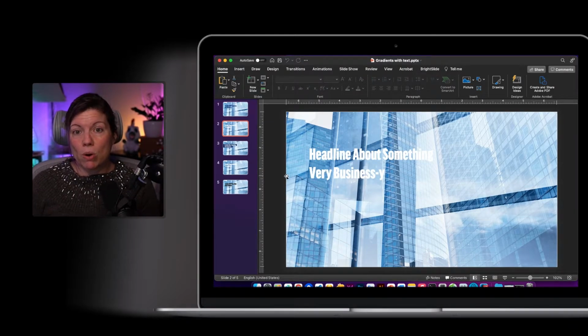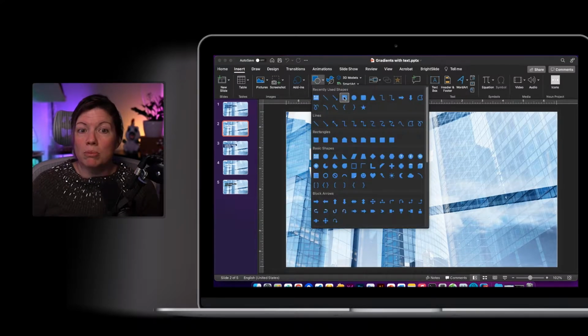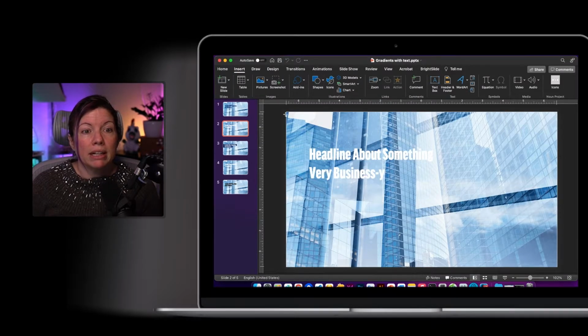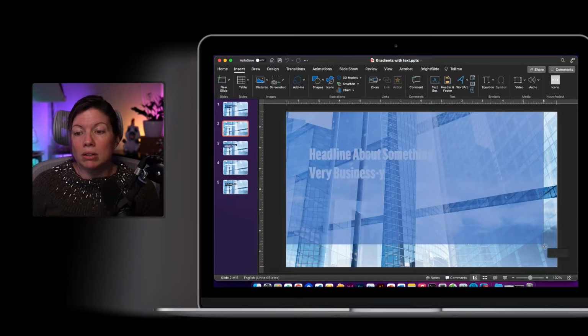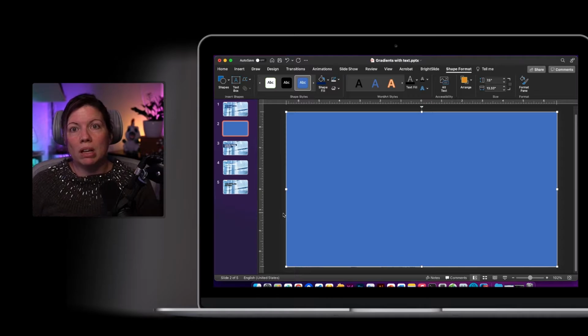First, let's go to our home ribbon and we can choose under insert shapes, or you can go to the insert tab in the ribbon and choose insert shapes. And I'm just going to grab a square. And then I will make this square the size of the whole entire slide. And woohoo, lovely. I'm kidding.